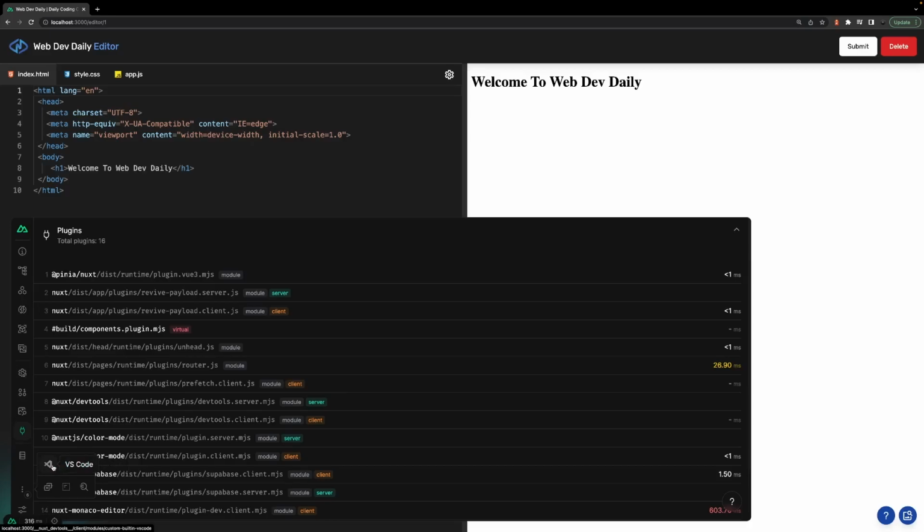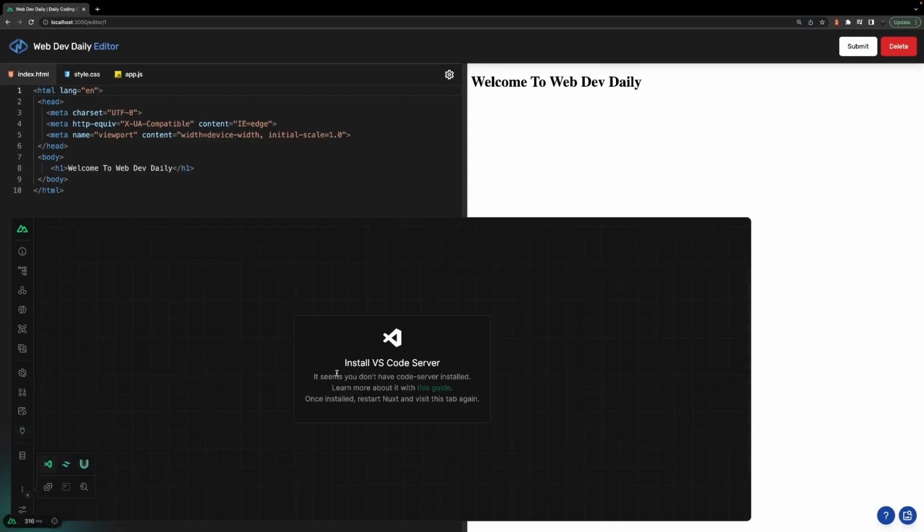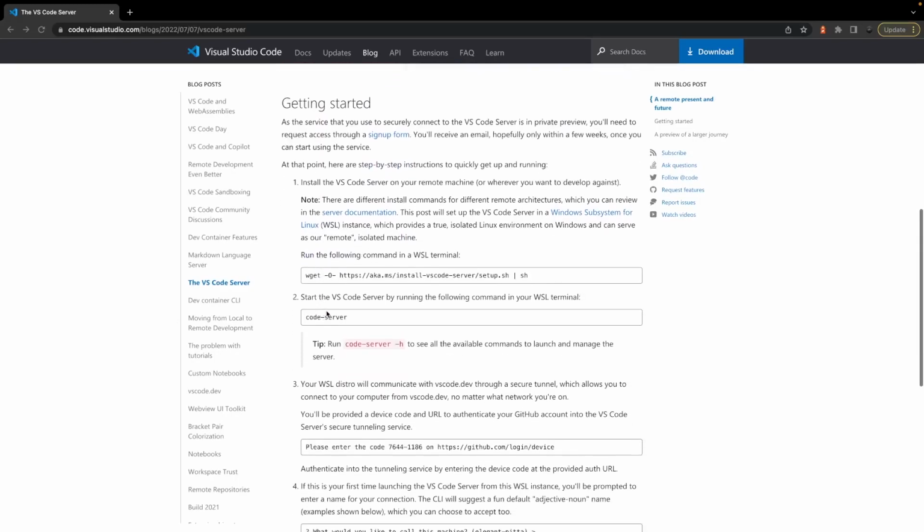Now, the first feature here is actually one that's pretty awesome, which is a full-featured VS Code instance right inside of the Nuxt DevTools. Now, initially, you're probably going to see the screen saying that you need to install the VS Code server. So if you follow this link, then you're going to see some steps on how to install this on your Windows system.